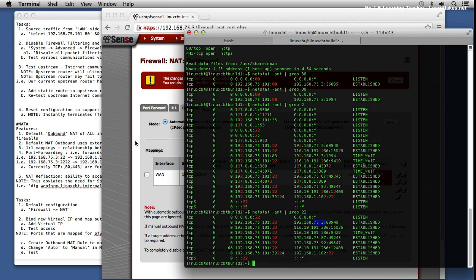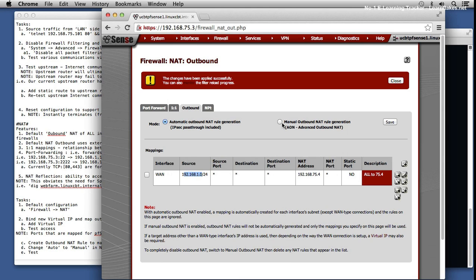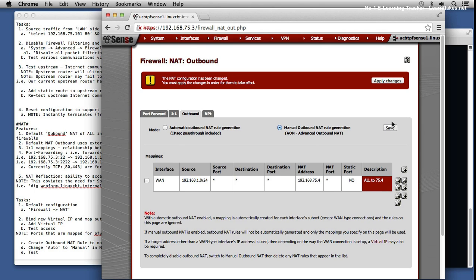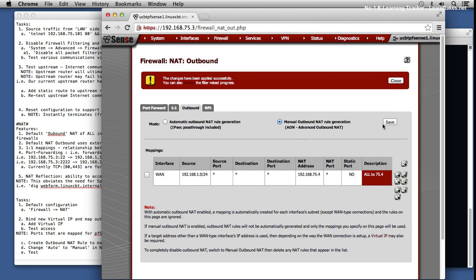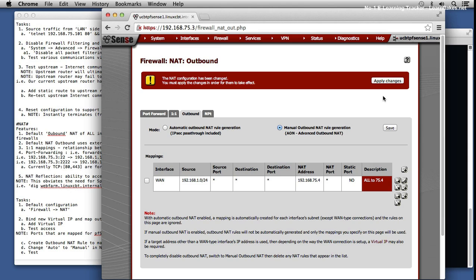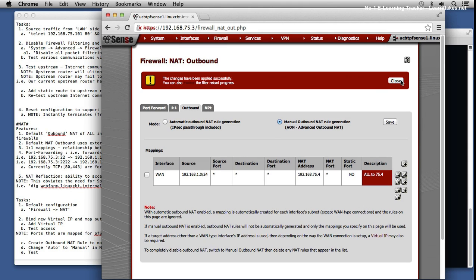Now to make this the default mapping, change the automatic mapping to manual mapping. By changing to manual outbound NAT, the rules on this list are processed. Otherwise, automatic uses the external IP address, the default IP address associated with the interface. So we want this to be manual so that the rules are honored. Otherwise, you can build your rules list and they'll simply be ignored.